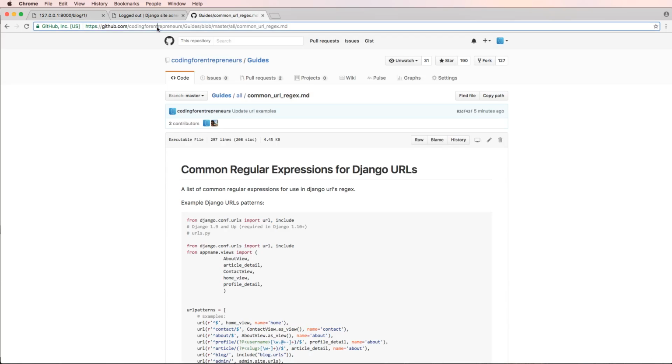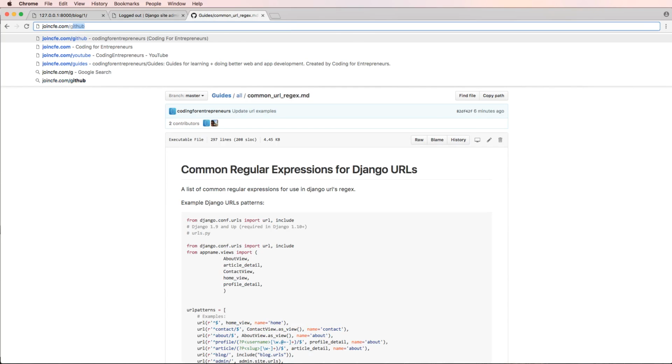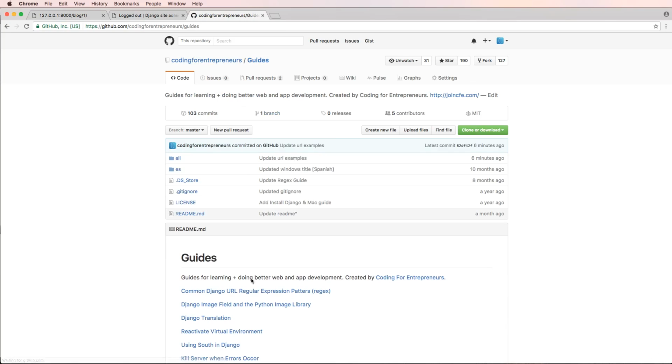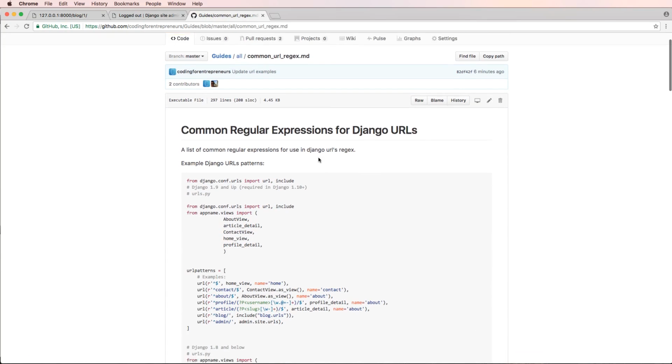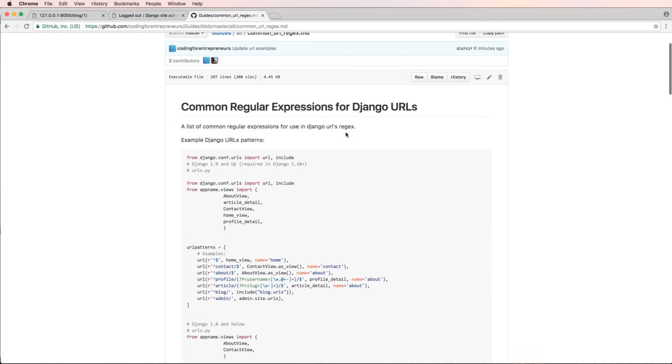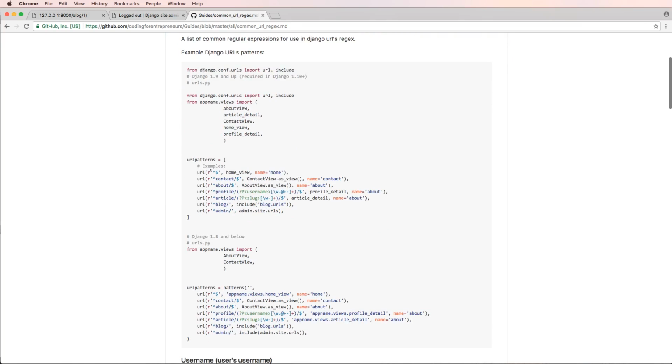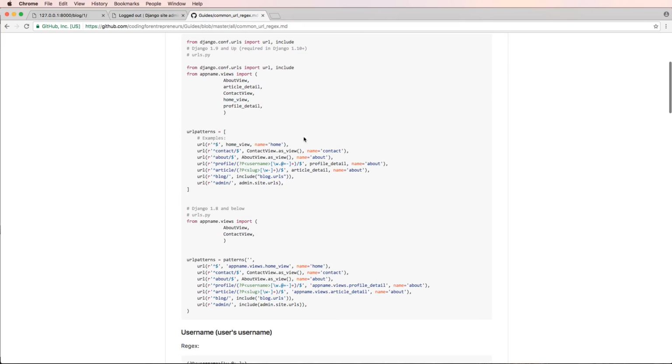So if we actually open up joincfe.com/guides and click on the common Django URL expressions, or common regular expressions for Django URLs, we are going to look at these examples here. So what you see is we already saw something like this. That's our list view. You haven't seen these. These are class-based views, but work very similar.